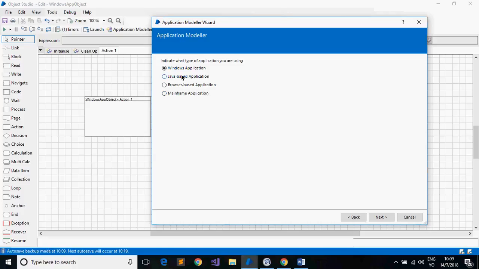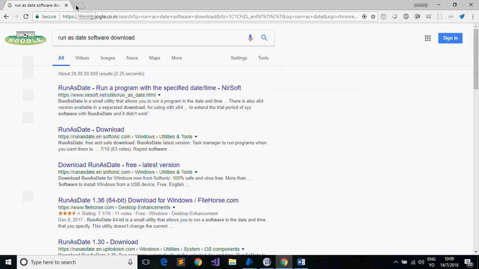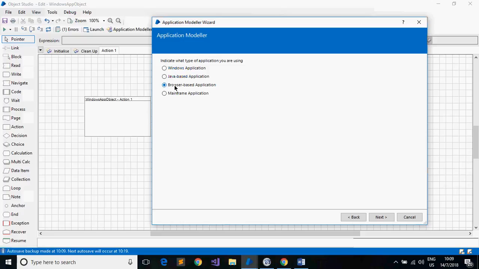So you have to choose one out of these 4 options. If it is basically a website like facebook.com or google.com, it will be browser based. If it is a Java application, we'll see about all kinds of application. We'll see examples of browser based, Java based, mainframe based, and today we are seeing Windows based. So based on the type of application that you are automating, you have to choose one of these options.